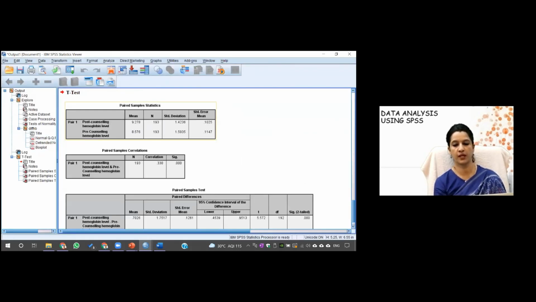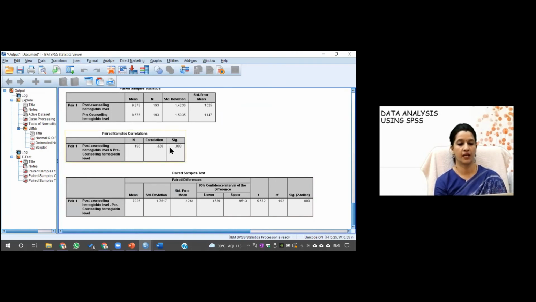If you press OK, you will see here that it gives you the overall difference of the mean. The difference of the mean here is 0.70 with the standard deviation, the lower and the higher confidence interval, the value of t, degree of freedom, and significance. So this was significant, the change in the hemoglobin. That means the intervention which you have planned was successful in increasing the hemoglobin of the 193 participants.